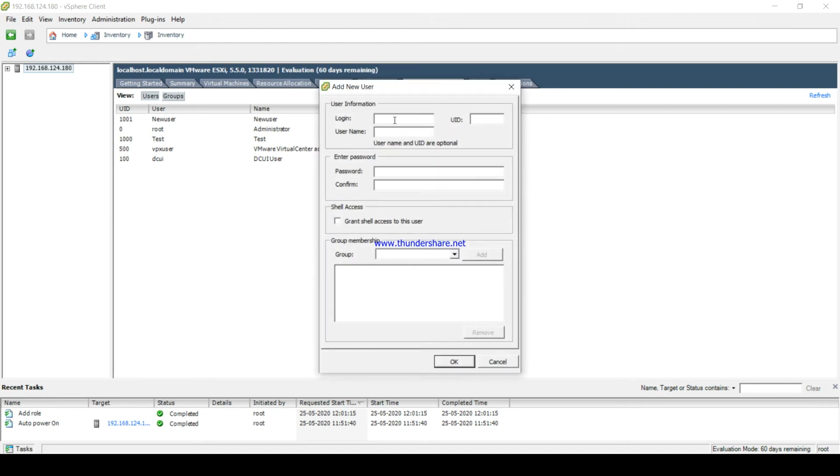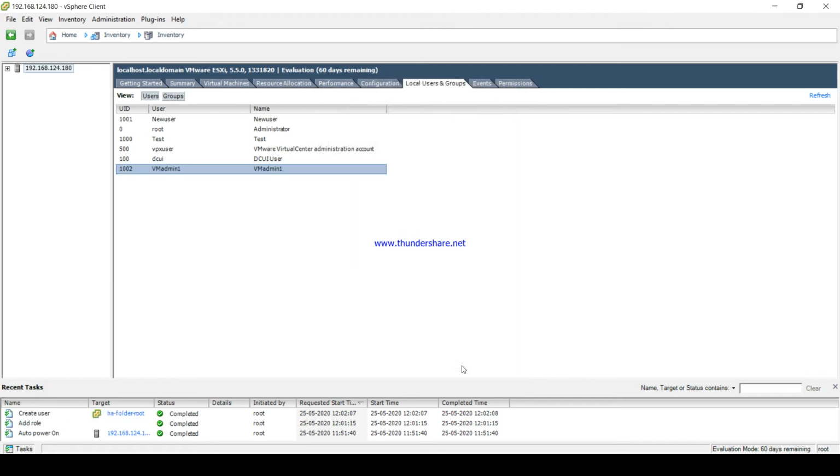I will say VM admin 1, VM admin 1. I will assign some password. So I have given some password to that particular user and I will click on OK. Now you can see the user has been created.